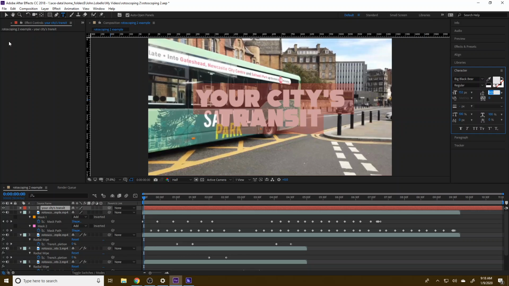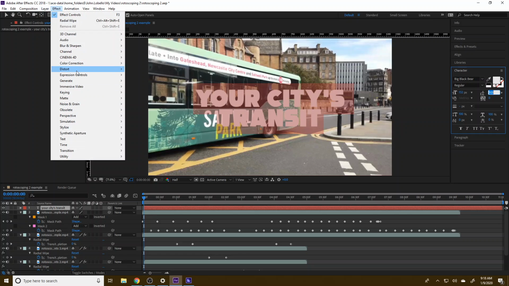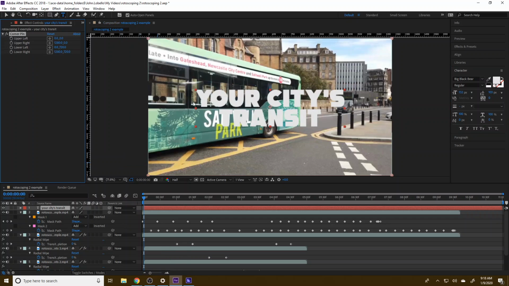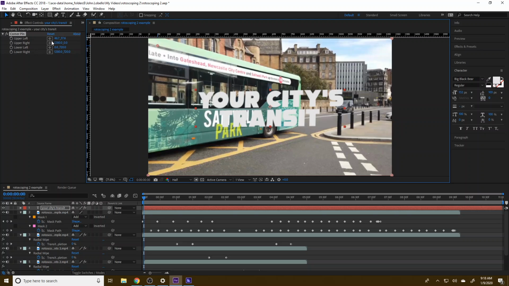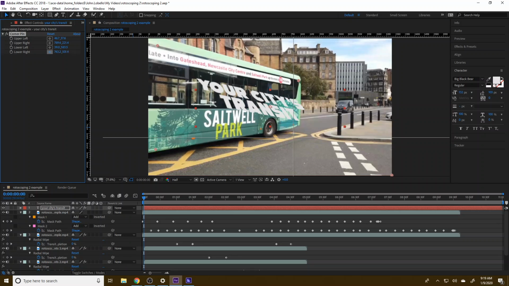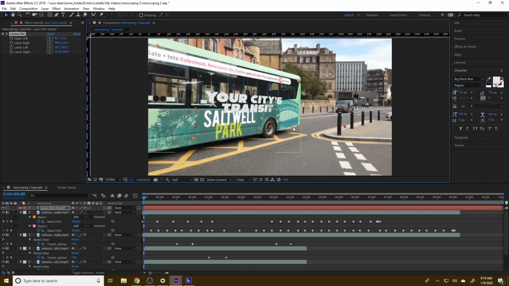All right, and then let's go over here to Effect, and let's go to Distort, I want to say. Distort, Corner Pin. And with the corner pin, we can choose where our corners go. So this is the upper left, so put it on the left. And then upper right, we'll put this on the right. And then lower left, lower right. Line these up here, and there we go.